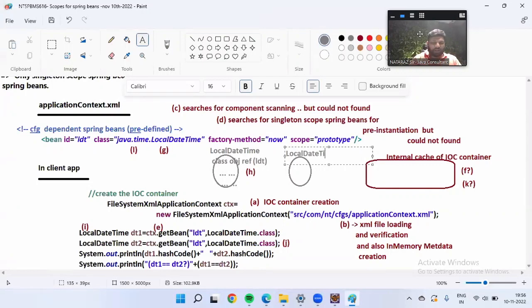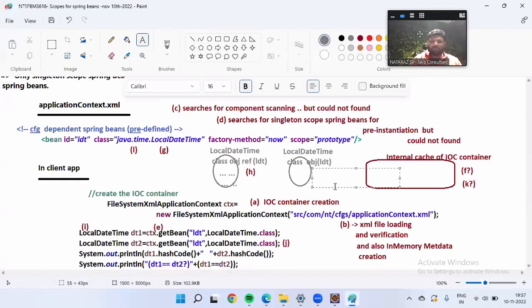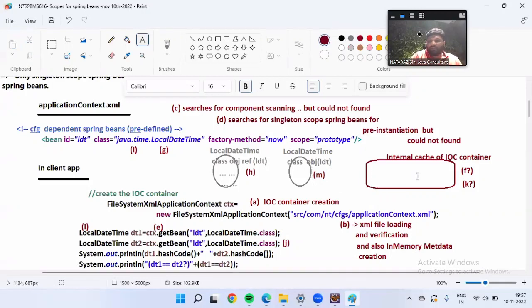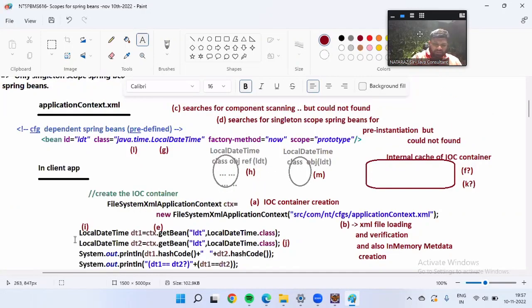Local date time class object. LDT. Every time a new object now, boss. Every time a new object. Understanding my statement? Okay. So this is going to be, where is that, guys? J, K, L, M. Does it keep these objects in the internal cache? No. Does it keep these objects in the internal cache? No. Okay, guys.